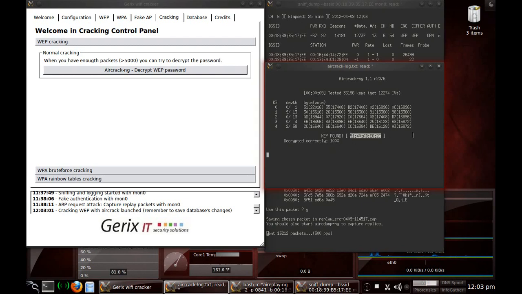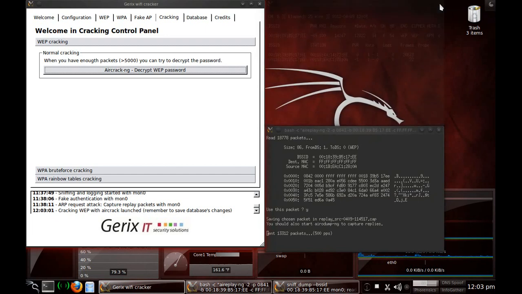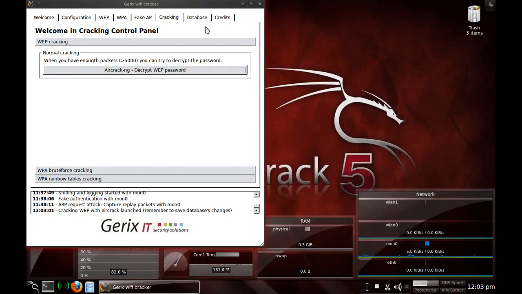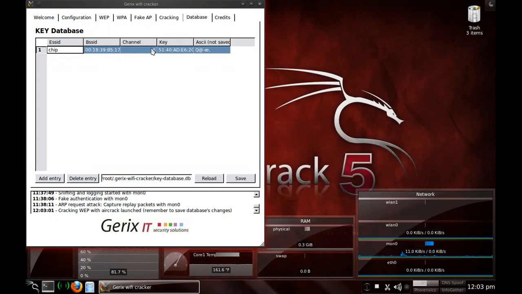So all you have to do is, as soon as you get key found, after it goes through its little cycle, exit out of everything, and it will save it in your database. And here it is. All you have to do is go to the database tab, and everything should be saved inside of it, and you can see that that's the key. I'm going to go down in there and click save, and after we've saved everything, I'm just going to exit out.